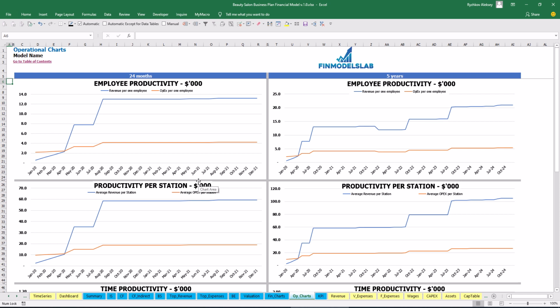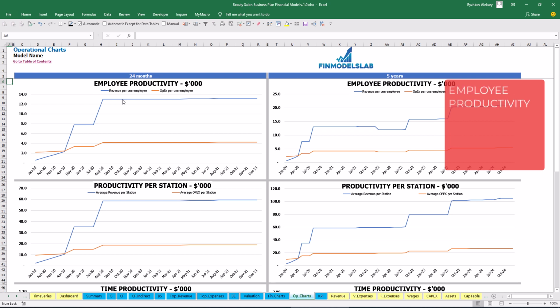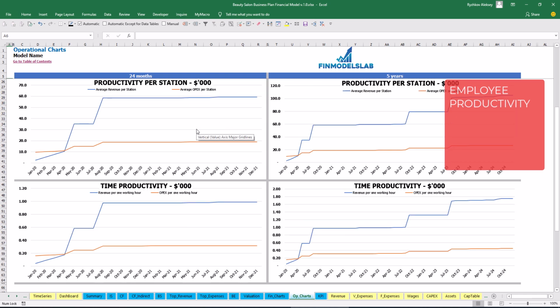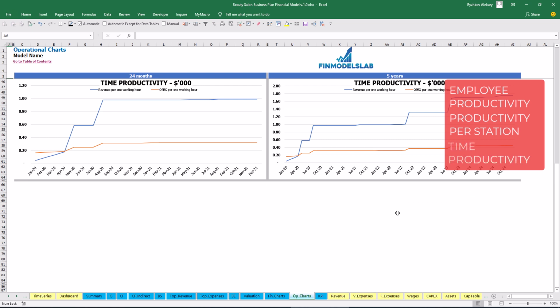On the Operational Charts tab, as well as on Financial Charts, you may see two sets of charts with breakdown for 24 months and for the 5 years. On the top you may see employee productivity. It shows you revenue per one employee and OPEX per one employee by months. The next one will show you productivity per station, which is average revenue per station and average OPEX per station. And the time productivity is the last set of charts, which shows you the revenue per one working hour and the OPEX per one working hour.